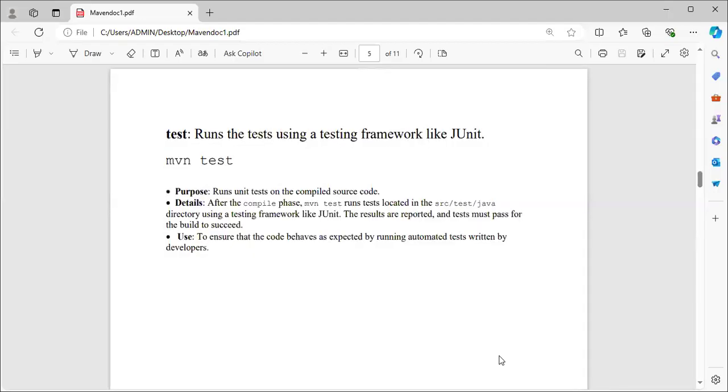Then our next phase is test. Whenever a developer has written any test cases, they are run by this mvn test phase, which runs unit tests on the compiled source code. After the compile phase, mvn test runs the tests located in src/test/java. It will locate src/test/java and compile this directory using the testing framework like JUnit that we have configured. Then the results are reported and tests must pass for the build to succeed.